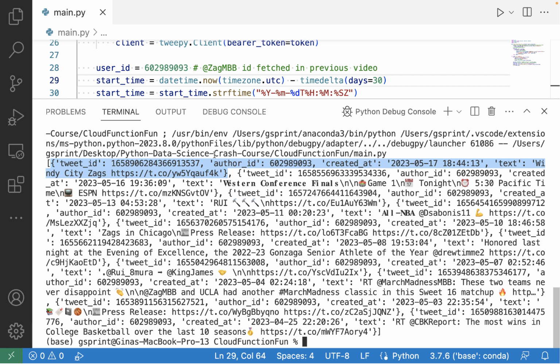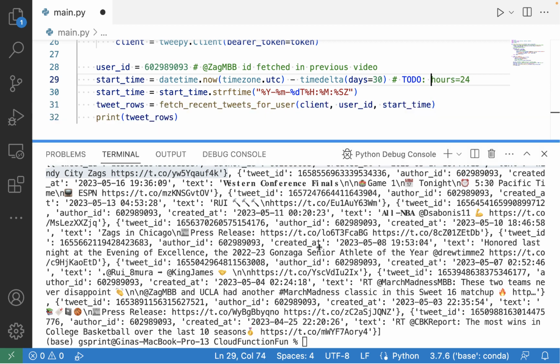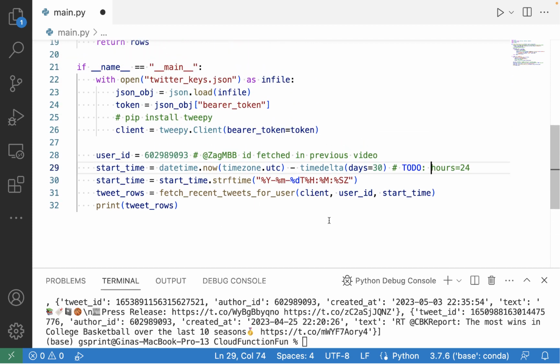So these are the tweets that we want to be able to fetch every 24 hours. Now, like I said, because we're in the off season of basketball right now, there's not many tweets coming out of this account. So just for testing purposes, I'm going to set mine to days is assigned 30. But I'll put a comment right here that we should change this back to 24 hours to stick with our original plan. Okay, great. So this is the code that we can test locally. It looks like it's working.